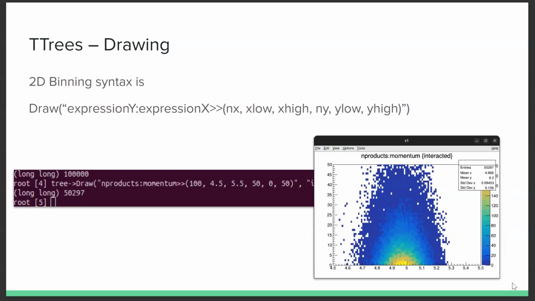One confusing point is that this is different from how you'll define the binning, right? The order is a little different. Here you're saying I want to look at my products versus my momentum, but when you make the 2D histogram that you want to draw into, it's your x-axis first and then your y-axis. This is because it's the constructor for some histogram, but this is how we would say I want to look at my number of products as a function of momentum. So it's a little tricky. It's just one thing you have to get used to. Okay.